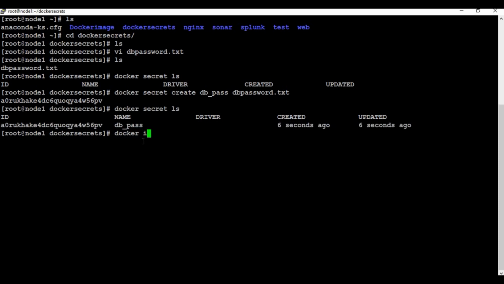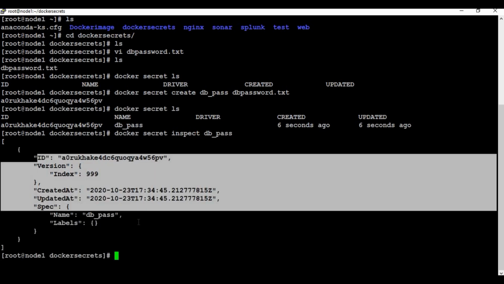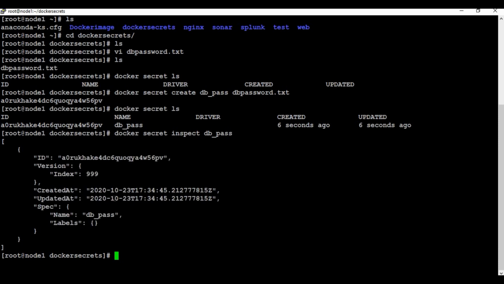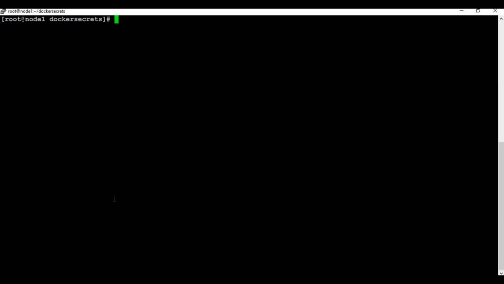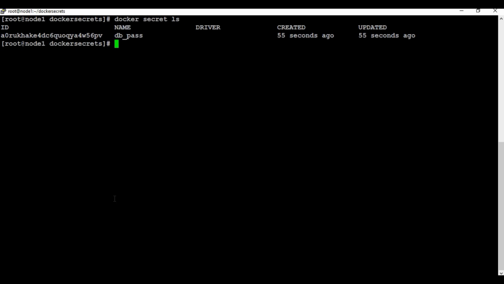Now we can inspect this one: docker secret inspect db_pass. You can see the information here, but it does not show any confidential information or what you have put inside the file. It does not give any information, so everything is encrypted. There is no data shown in the inspect. Let me clear out. Let me just list the secrets again: docker secret ls. So we have a secret called db_pass.